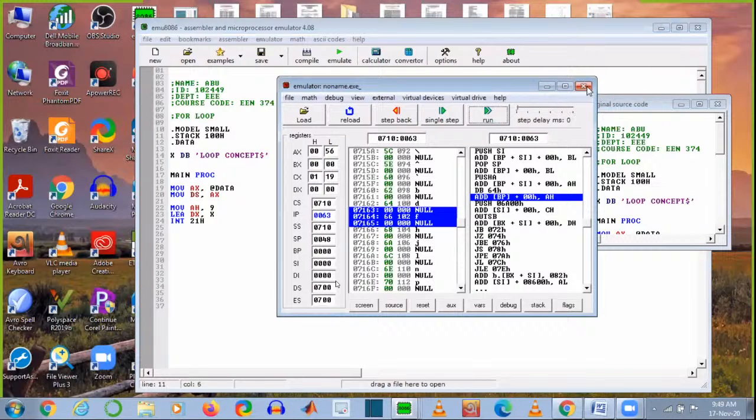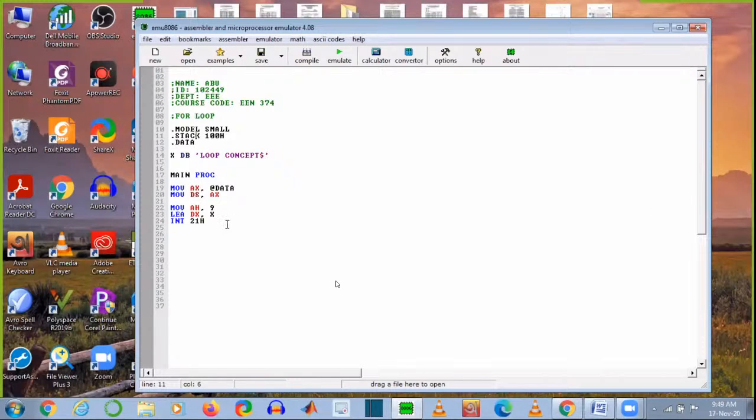Okay. So we want to, I think we should finish the end line. What is it? .model small, .stack 100, .data, x db. It is okay. I think loop concept main proc. We started the main procedure. Move ax, @data, move ds, ax. And then we want to display the ds and int 21h, that is everything.